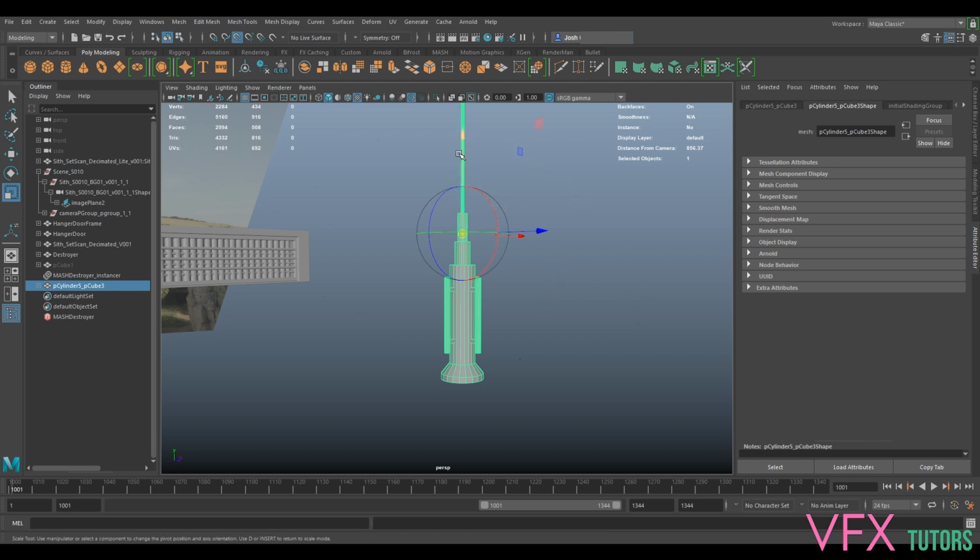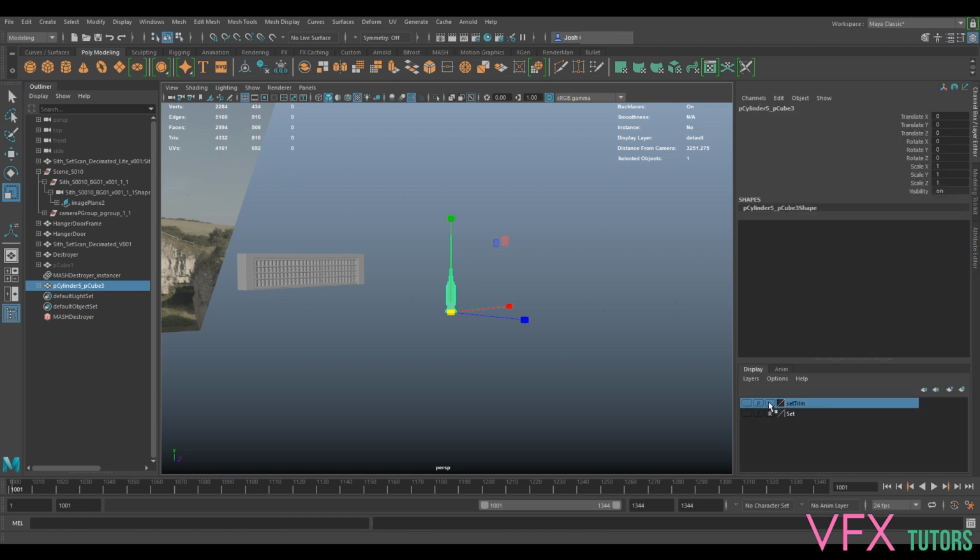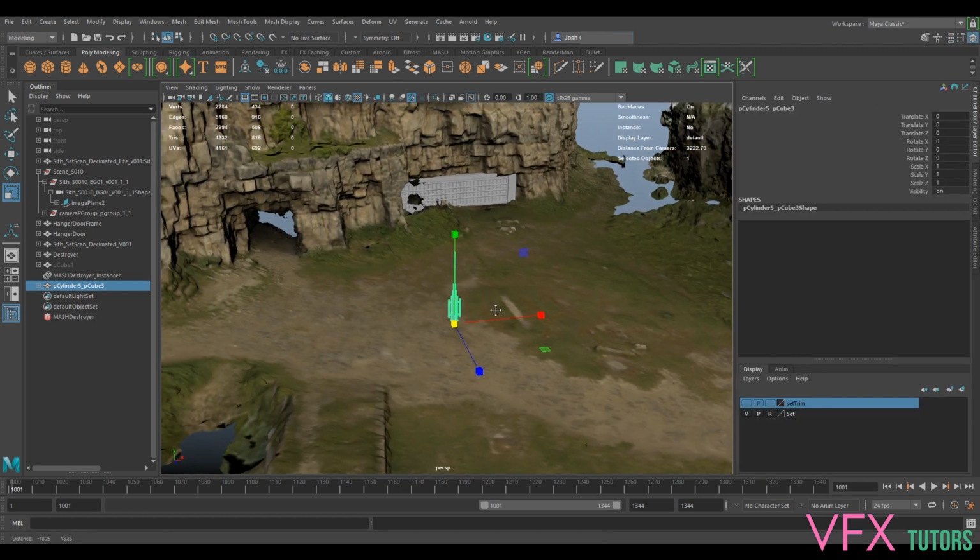I'm just gonna snap that to there. Oh, that's not the right one. So it's cool. So I'm just gonna be grabbing a set.